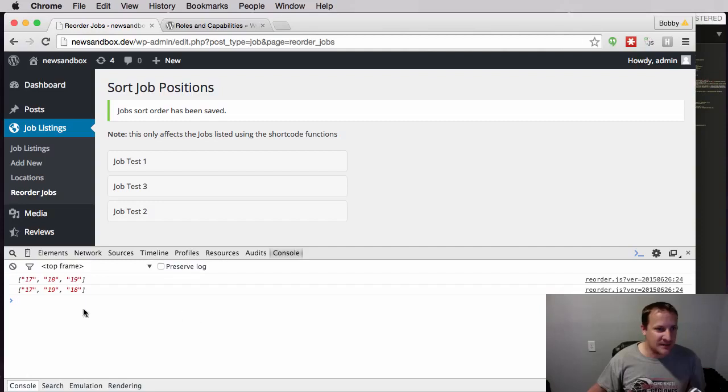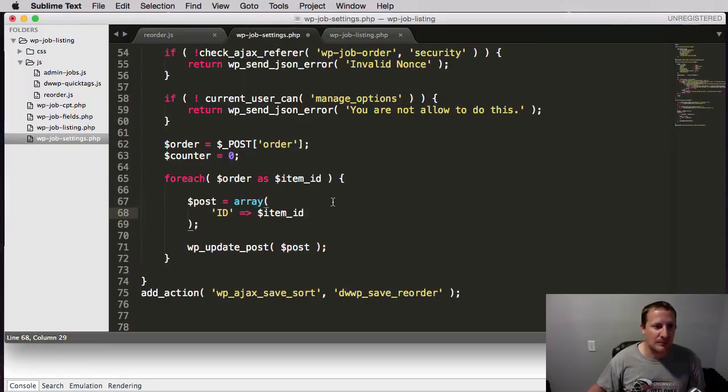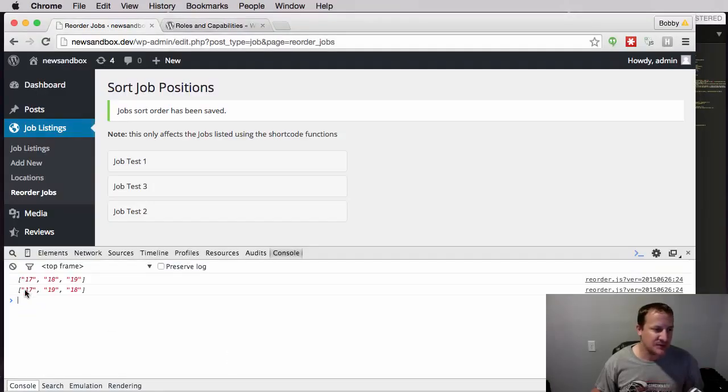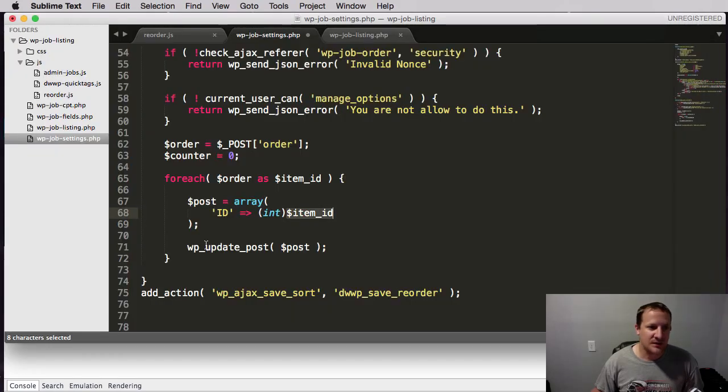Right? Because this item ID is the actual IDs of these posts. And we're actually going to typecast this. By putting int here, we're just ensuring that this is a number and not a string. So if you see right here, it's passing it as a string, and we don't want that. We need this to be an actual number, because wp_update_post is expecting it to be a number.